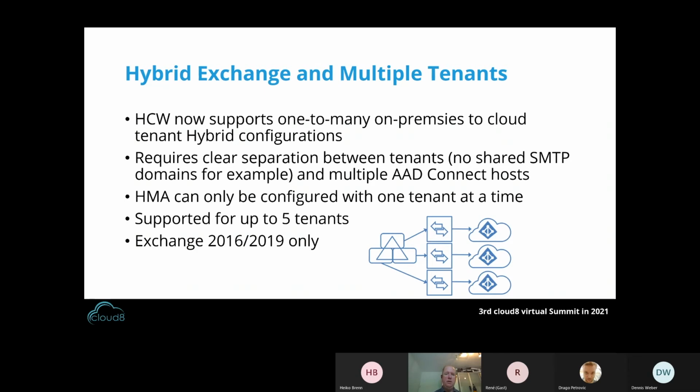Yeah, the support is currently up to 5 tenants. Yeah, and of course, Exchange 2016 and 2019 only. Well, here's a note: the hybrid configuration wizard, of course, does not configure a full mesh of free/busy information if you run multiple target tenants. So if you migrate to different Exchange Online tenants, the free/busy information is only between the on-premises environment and your Exchange Online tenant. If you want a full meshed one, there's documentation available on how to configure that, but it requires separate work.